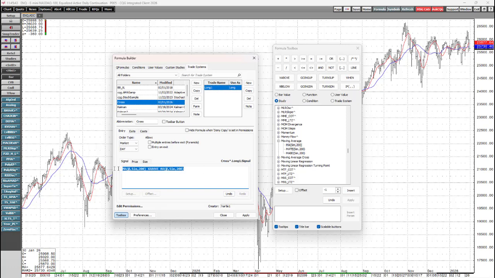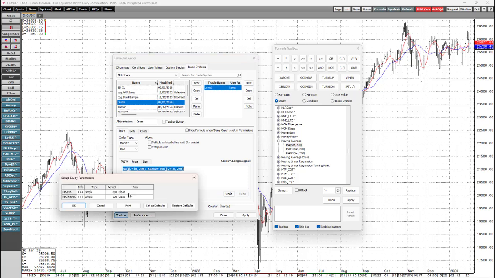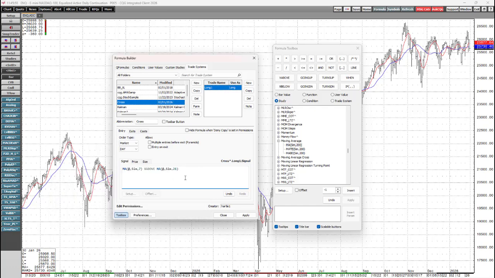Now I can select this and I can change the moving average values for the two. So I want 7 and 21. It's recommended that you work from the toolbox at first, and that ensures that you'll always have the right formulas used for your signal. So once again, the signal is the 7-period simple moving average crosses above the 21-period moving average.